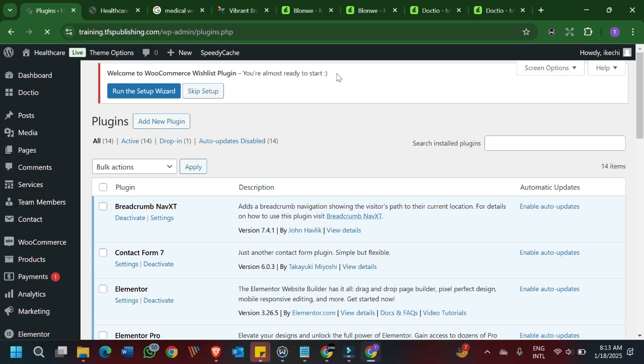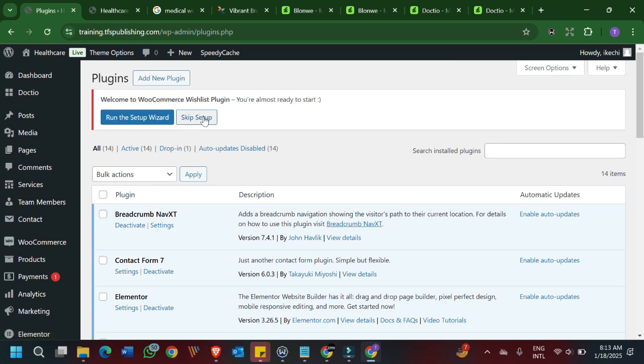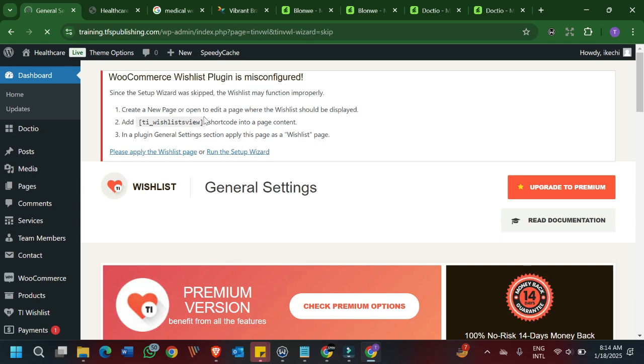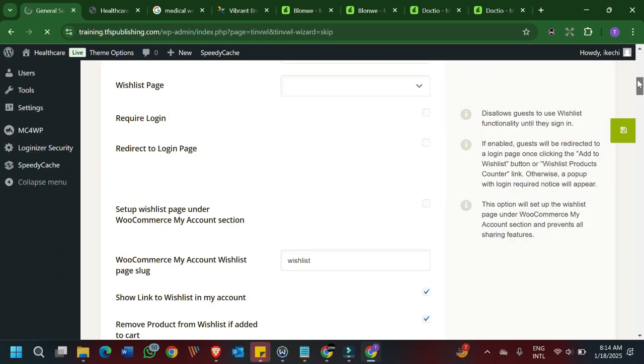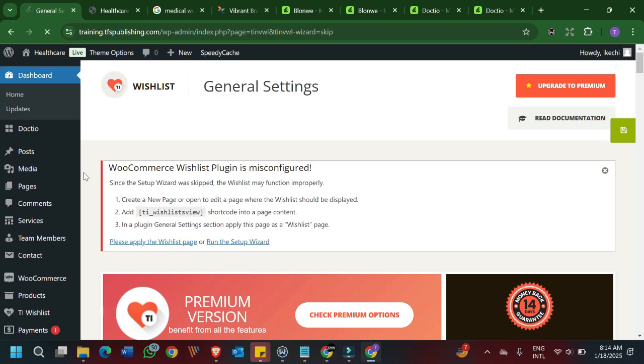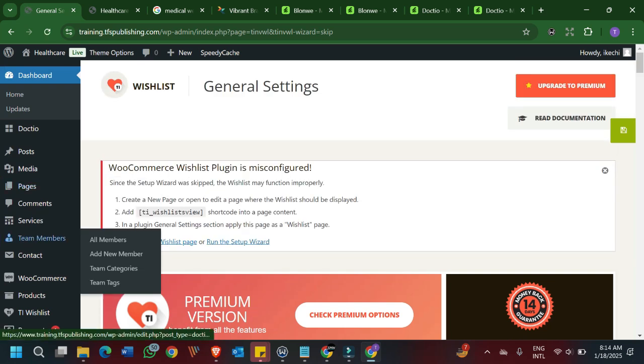You have almost done to start run the setup. So we don't really need this now because we're not building an e-commerce website. If you are building an e-commerce website, that is when you need this. WooCommerce wishlist plugin is misconfigured. Yes, so I can as well go back there and deactivate it, right? But in this case, I'll just go.